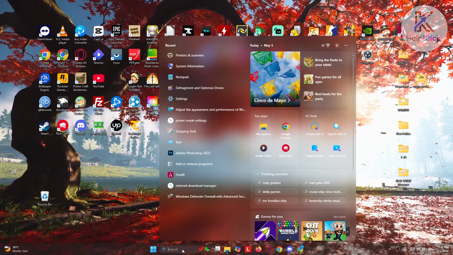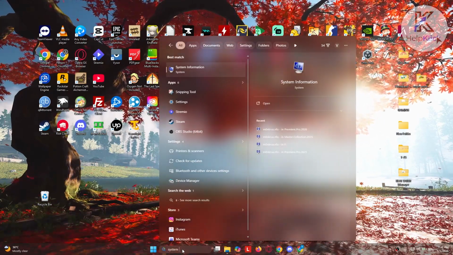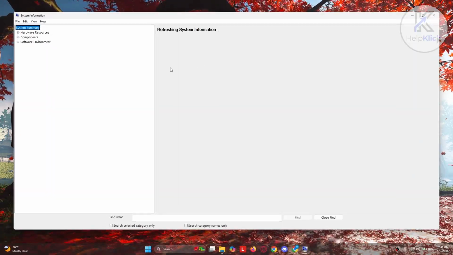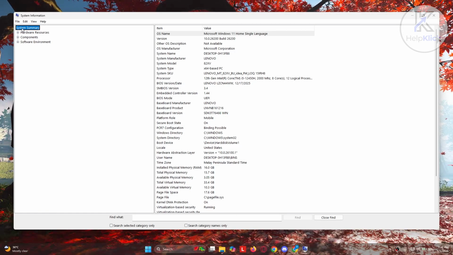So you want to go to search, just type in system info or information, and open it up. In here, you want to go to system summary, but by default, it should be selected. Now look for the section for system type. Currently, I'm running Windows 11 x64, but you should know what bit you're running on, whether it's Windows 10 or 11, via the system type here. So again, see if it's 64 or 32. It's going to be really important later on, so just remember that.